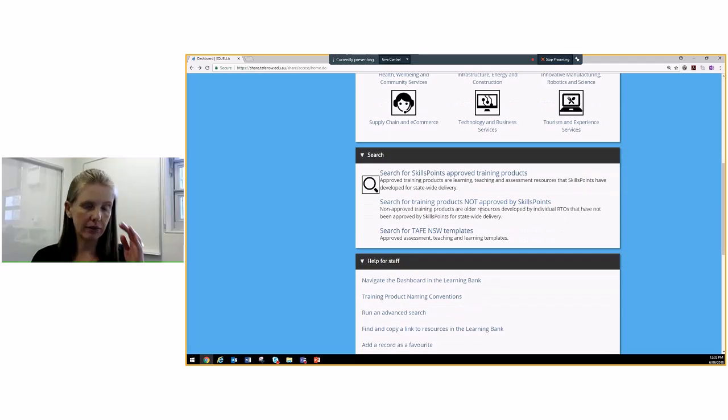The other thing to note is we also have a search here for the non-approved resources. What that means is we have just created a new area within the old Aquila to run the Learning Bank collection. The resources that were added into Aquila in the past by the RTOs are all still available in the Learning Bank. So if you need to access any of those existing resources, you just click on that search for training products not approved by SkillsPoint, and that will search across the whole state.